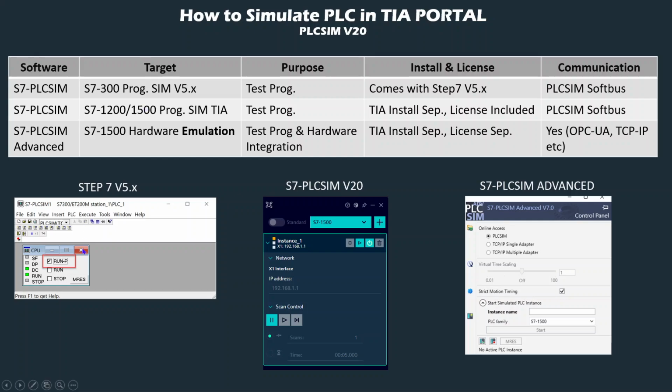In the past, Siemens usually integrated the simulation software in its software. So when you used Step 7 version 5 series, you usually had the S7 PLC simulation inside the software, where you click on a specific button and it opens up something like this. The old S7 PLCSIM can simulate S7-300 and 400 series. You can use any version from version 5 and above.